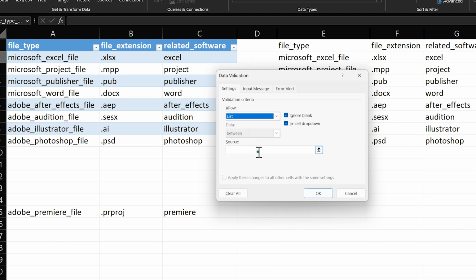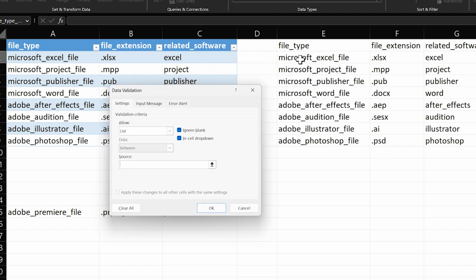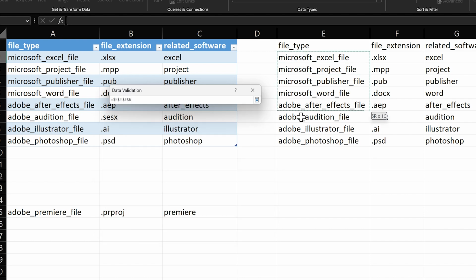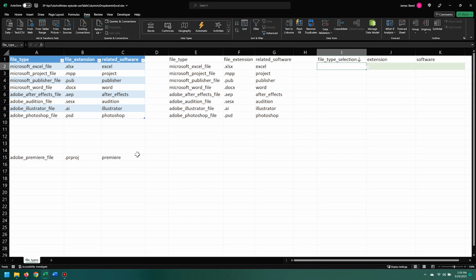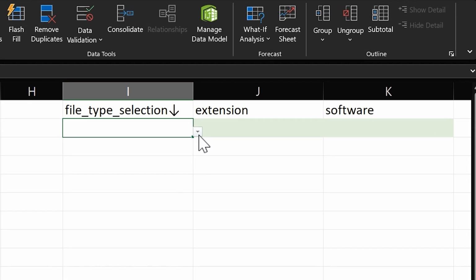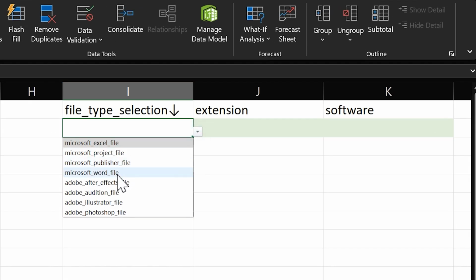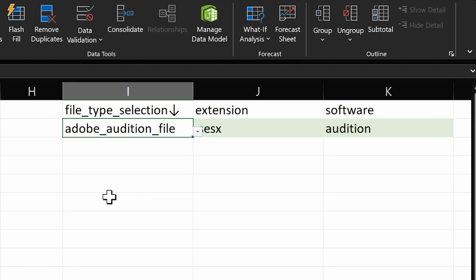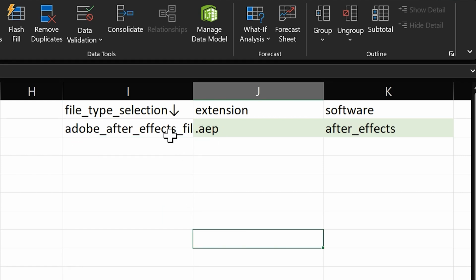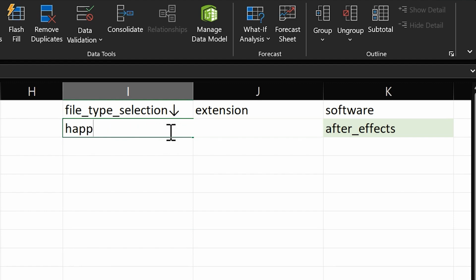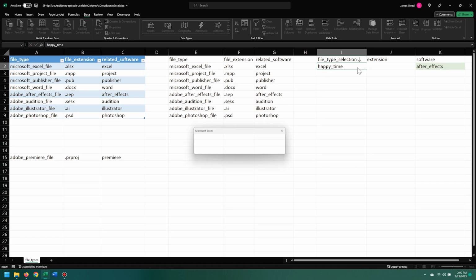With our cursor in the source area of the Data Validation dialog box, we can select a range from our sheet. I'm going to select the data that is not in a data table. It populates the source with the absolute references to the range I selected, and we can click OK. Now, a little drop-down appears next to our cell, and we can select from the range we entered. This populates our extension and software just as we hoped. If I attempt to type something that is not included in this list, Excel will throw an error.